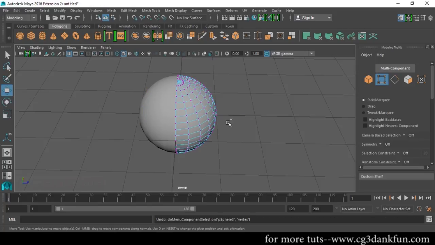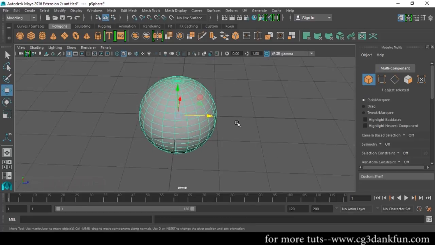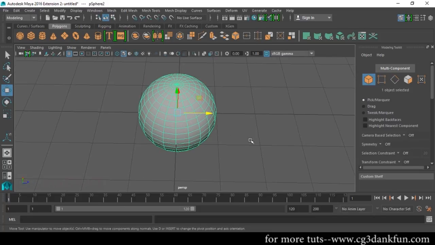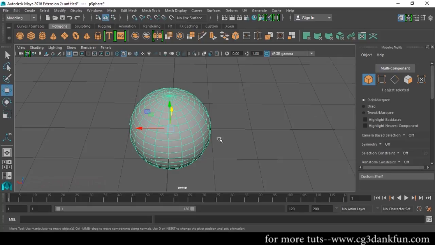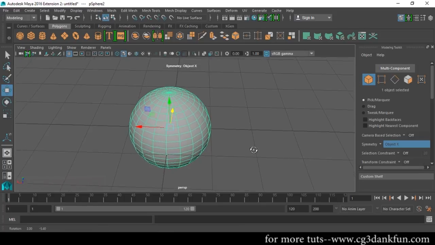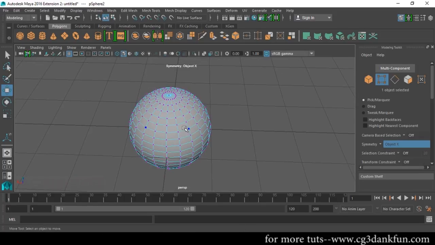In this option you don't need to delete your faces. What you have to do is just select this, and whatever axis you want your symmetry in, you just need to turn that on. So just click here, and I want my symmetry in the X axis. You can see this is my X axis, so just do X, and your symmetry is on. If I select here, you can see it is doing symmetry without any other mesh. I don't need to use Duplicate Special for this.